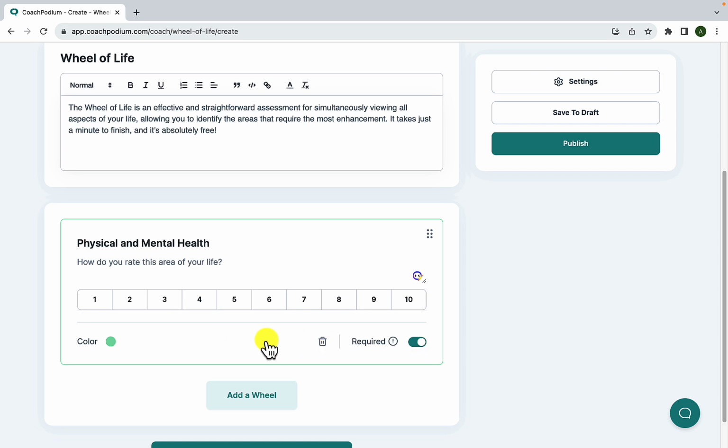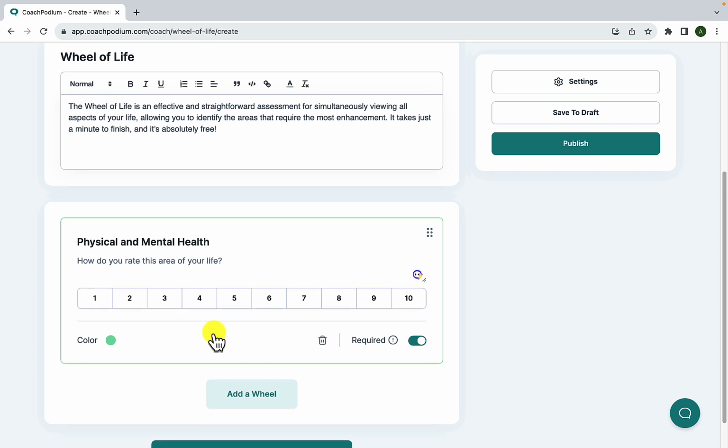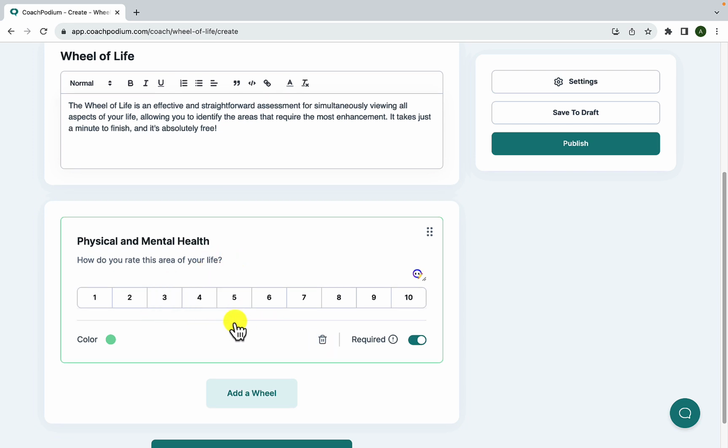Now, just in case you are not satisfied with the wheel you have created, you can simply delete it by clicking on this delete icon. And there you go, you have your first wheel.